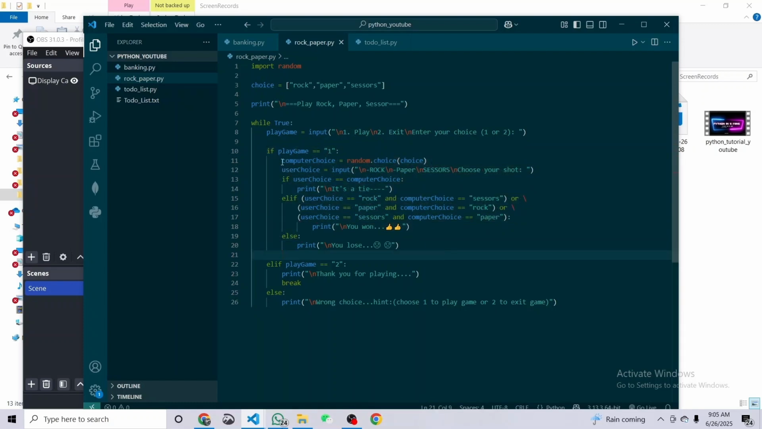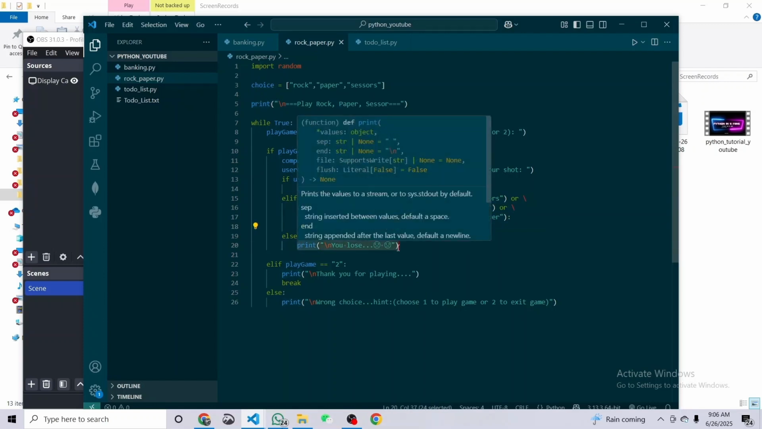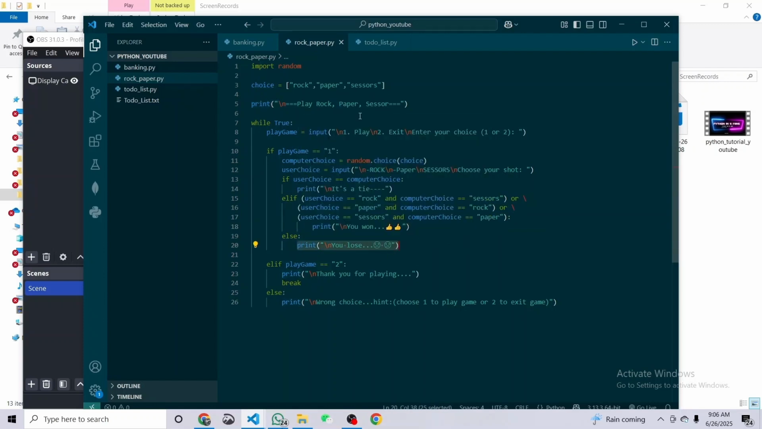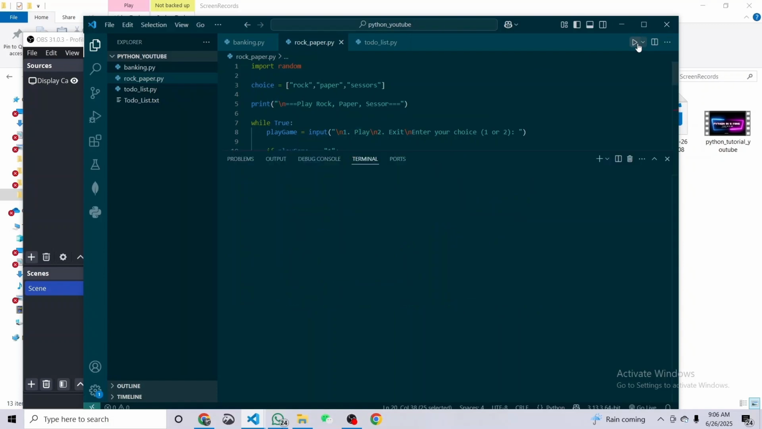If the player wants to play the game, we first of all get the computer choice with random, and then we compare that computer choice with the player's choice. If it's equal, it's a tie. Then if it's any of this in the else if, it means the player won. But if it's none of those, it means the player lost. Simple as that. Now let's run our code.